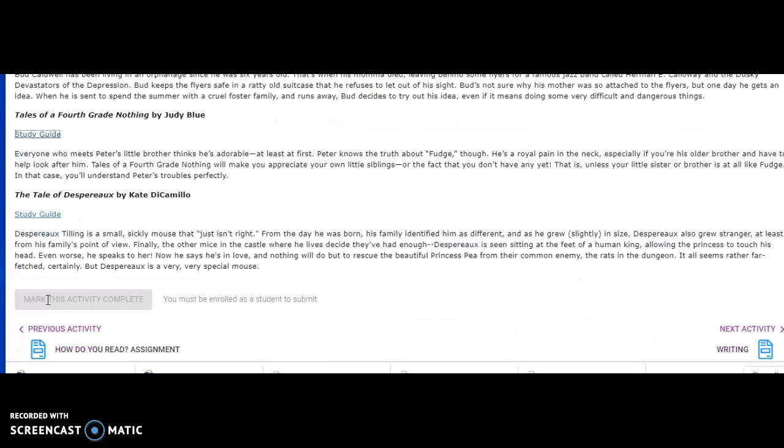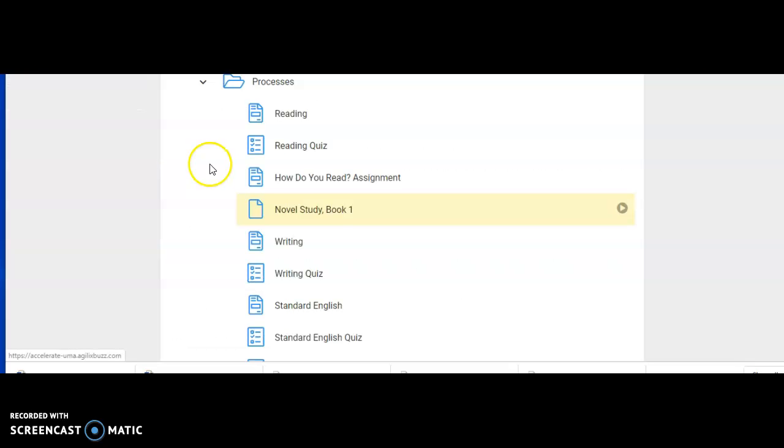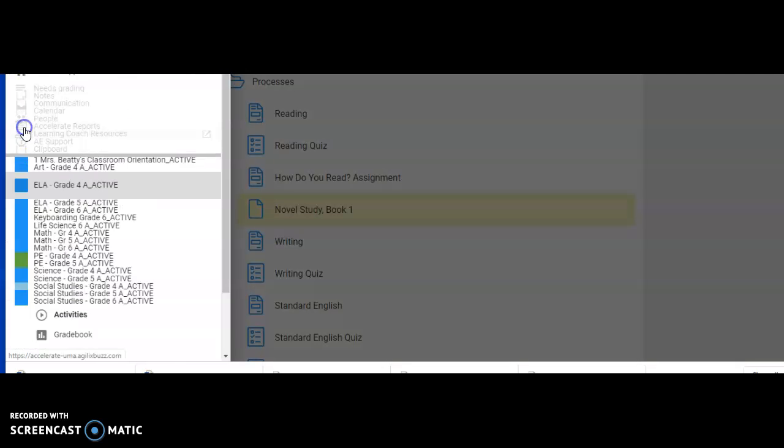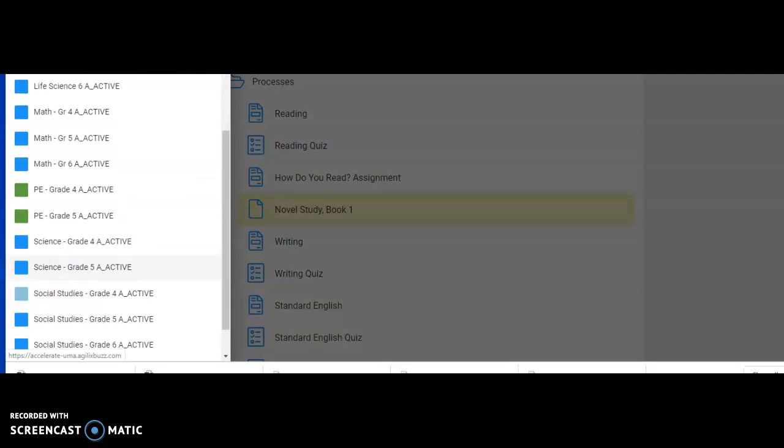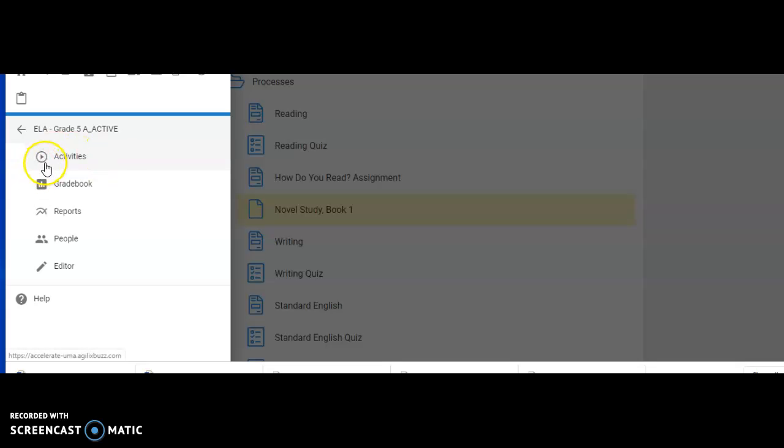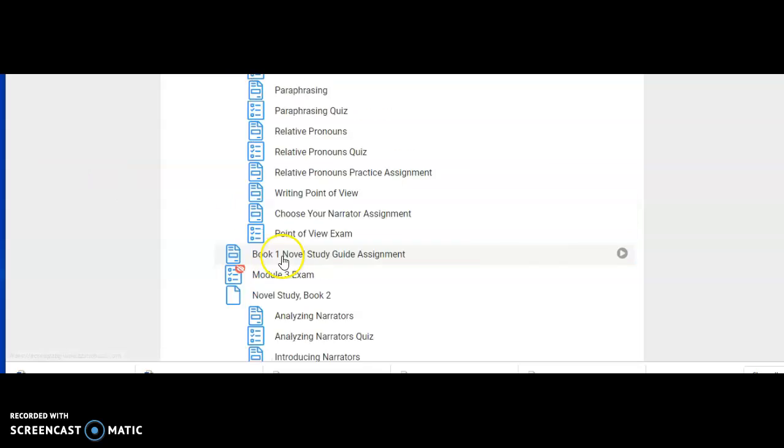Now, if the book happens to be over your student's reading level, then I encourage you to read with your student at least 30 minutes every day. So that's the novel book study number one. Now, if you're a brand new student, you're not going to be doing book one. You'll be starting with book two. But let's go back to my fifth grade. So that's fourth grade. In fourth grade, you're going to have two to choose from this first semester.